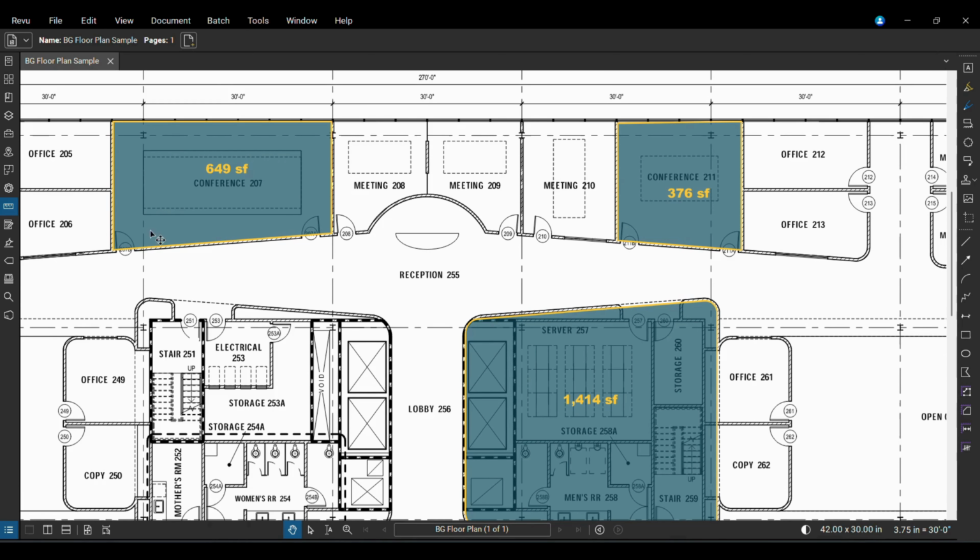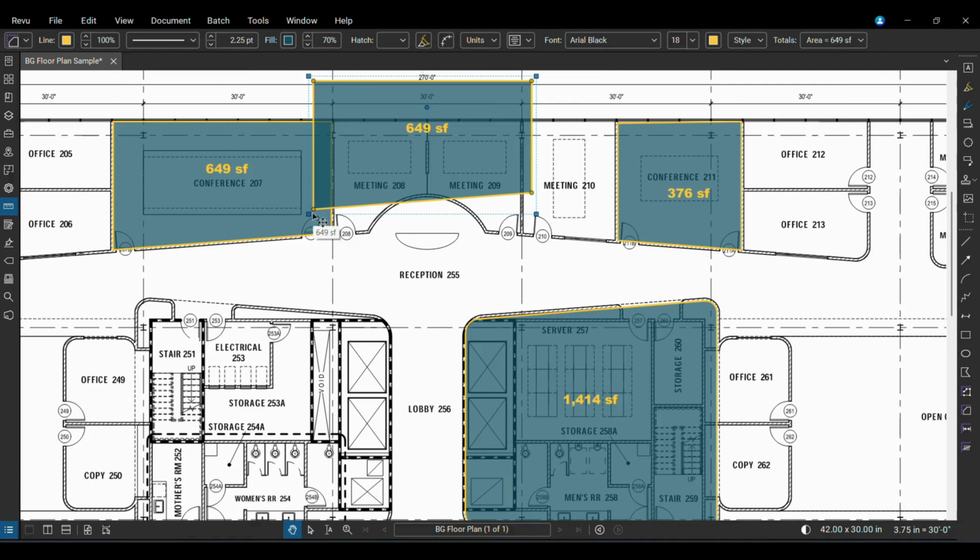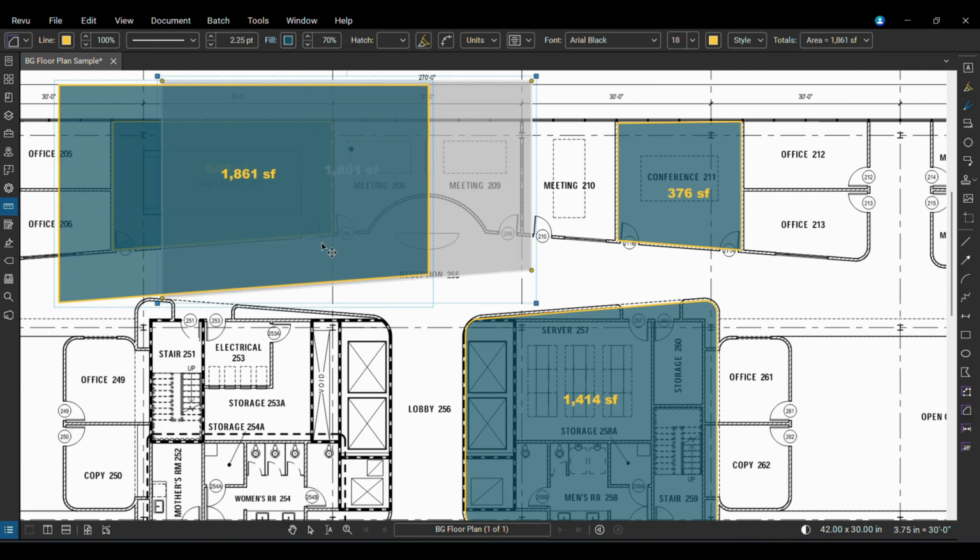Consider this area measurement around the conference room. You may need to account for elements like soffits, structural slabs, column grids, or cladding gaps by expanding or contracting the boundary of your measurement. The first instinct might be to copy and paste the measurement, resize it, and reposition it over the required region. However, this approach is neither efficient nor accurate.